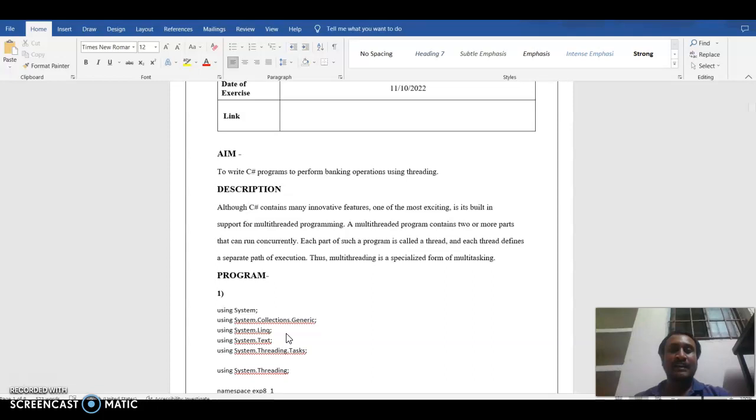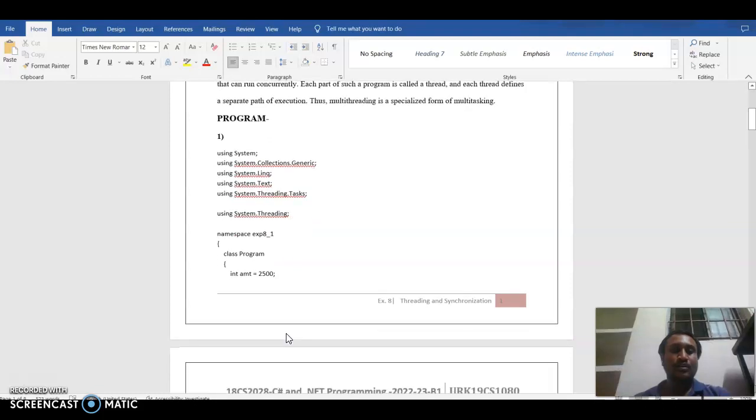Although C Sharp contains many innovative features, one of the most exciting is its built-in support for multi-threaded programming. A multi-threaded program contains two or more parts that can run concurrently. Each part of such a program is called a thread, and each thread defines a separate path of execution. This multi-threading is a specialized form of multitasking.